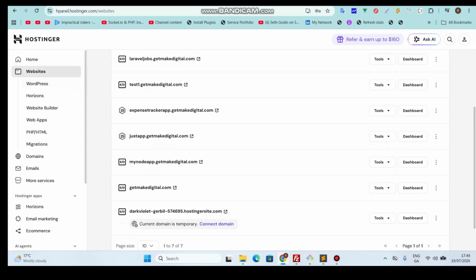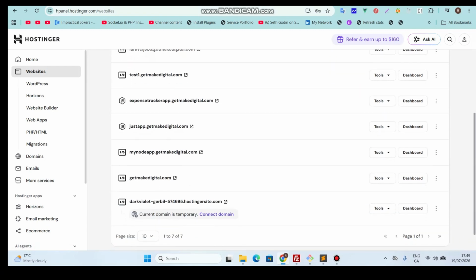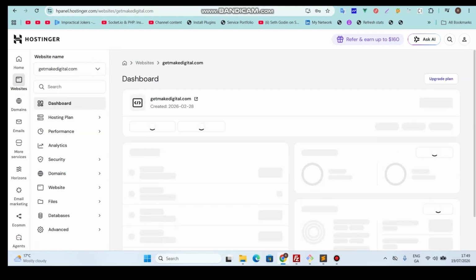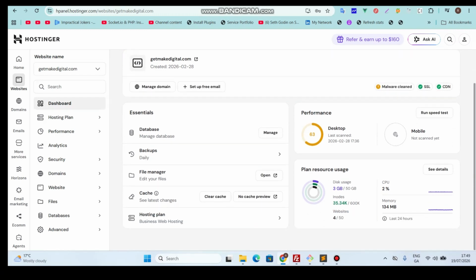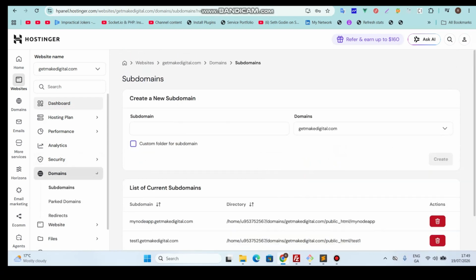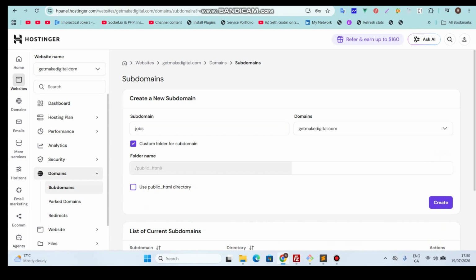So first, I went here in the website section, and you can see this is the list of my websites. I go to the dashboard of this website, that is my root website, and now I come to the domains tab, and you can see the subdomains here. So this is my Laravel job application. So jobs.getmigdigital.com will be my subdomain, and I want a custom folder, so I will say jobs here.